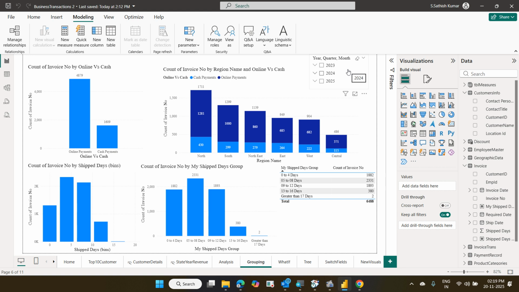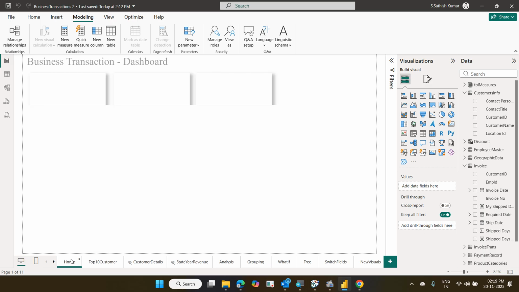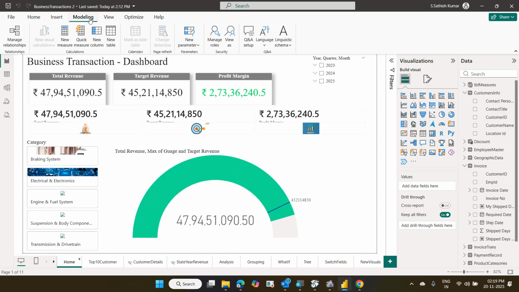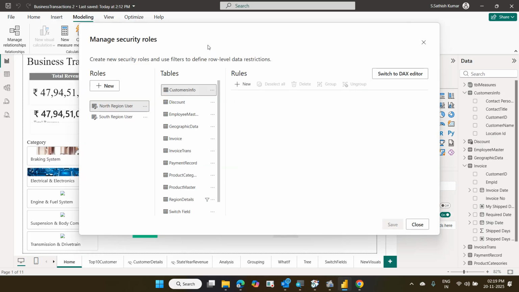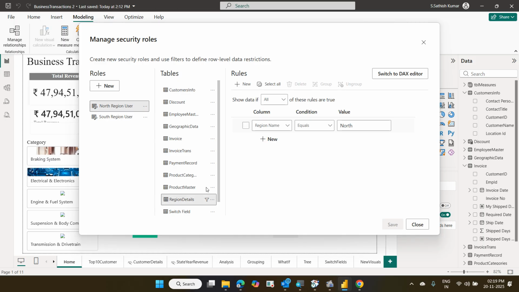So here, what I did is, I repeat the process again. First, we have gone to the modeling. We have gone to manage rules. We have created two different rules: North region users, South region users. And I typed South region and I selected the region details. And I added region name and I gave North. So it will filter only the North region and it will show only the report for the North region. Which I don't prefer.